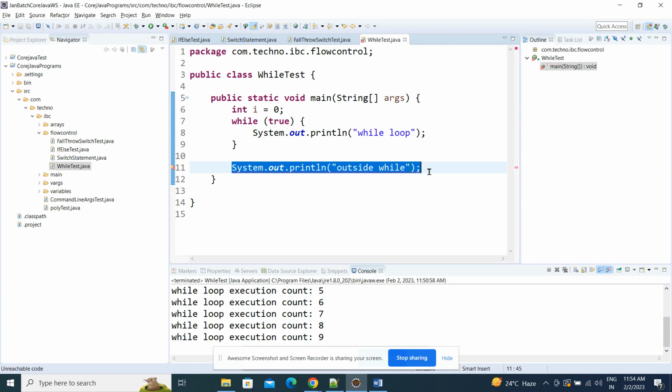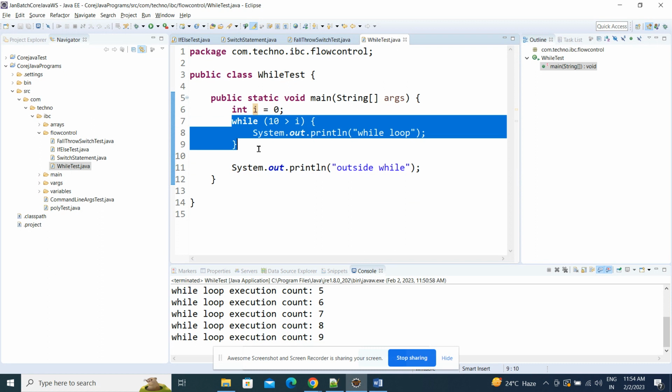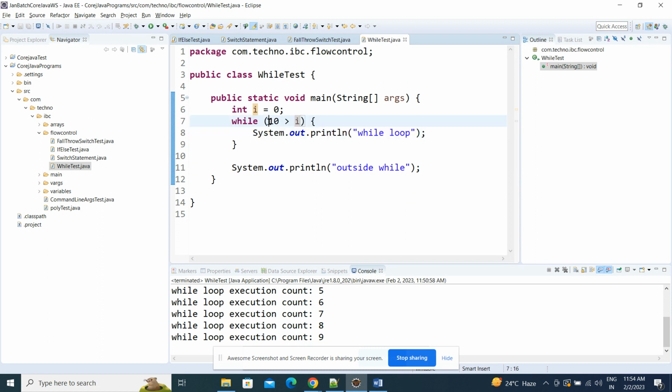If the compiler identifies that this code will never execute, it will say unreachable code. Let's say 10 greater than i. Always only this will execute, but the compiler cannot identify that this time it is returning true and it may return false the next time. We can't say, right? So that is the reason this time it is not giving any error.